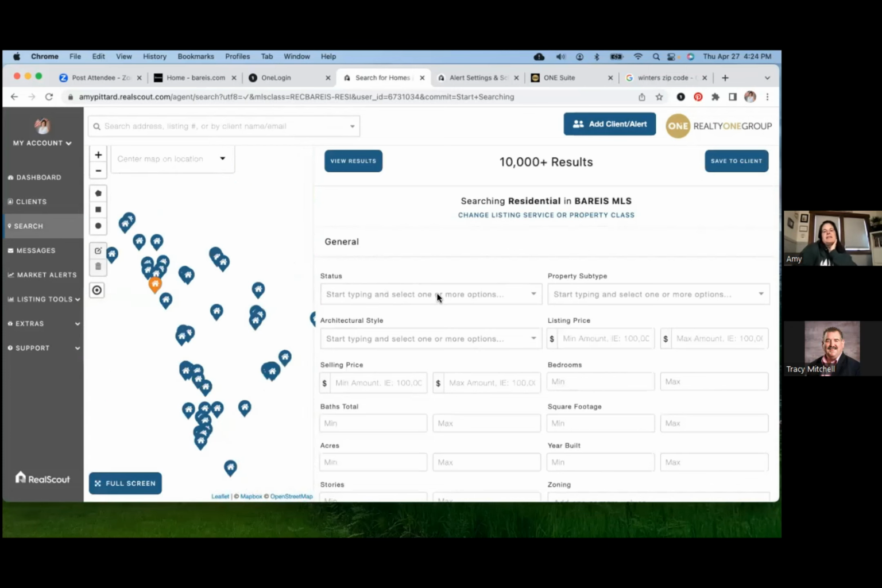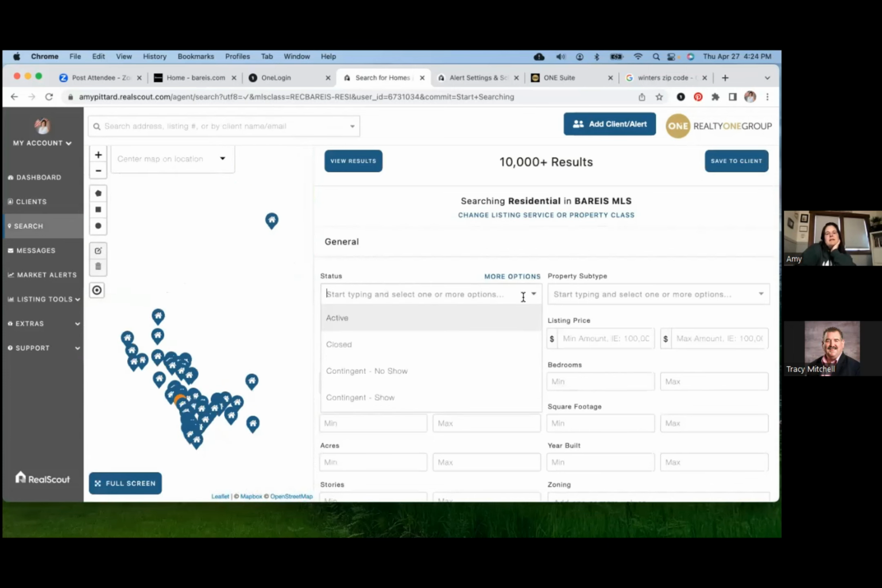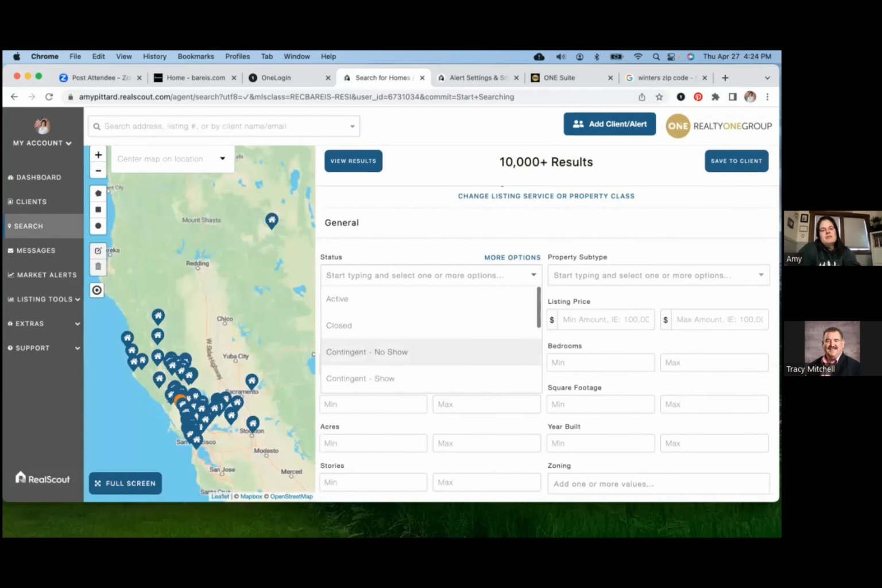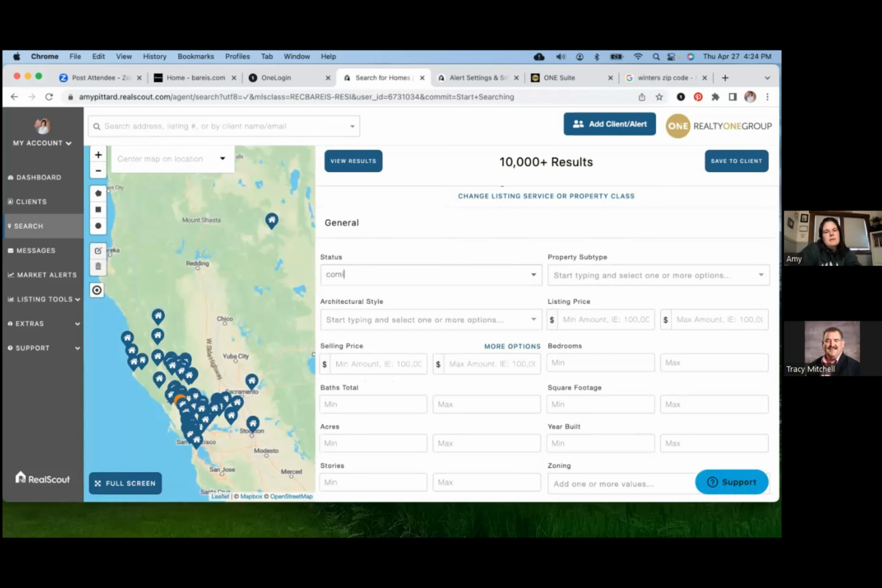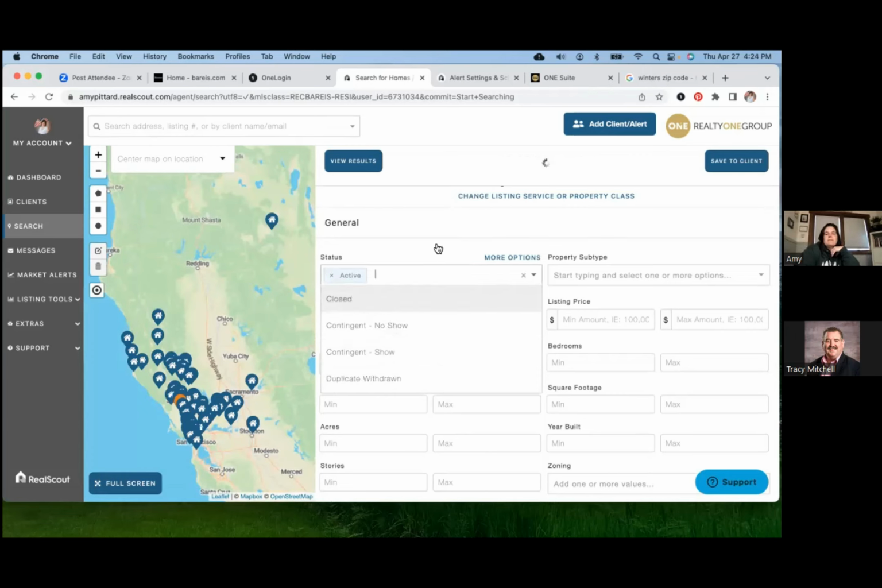So here are my statuses. Let's see if we've got, it still doesn't give me a coming soon option though. Nope. So no, through RealScout, you don't have the option for coming soon. We're just going to go active. Yeah, I had problems with that and the retirement community housing just seemed to be awkward.